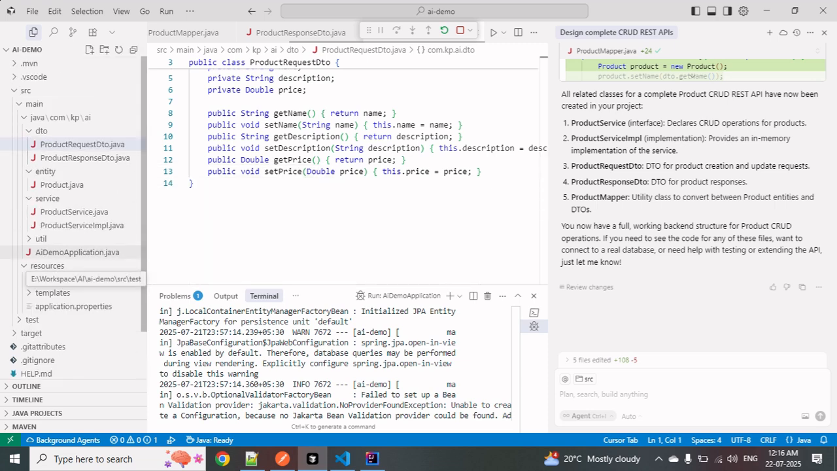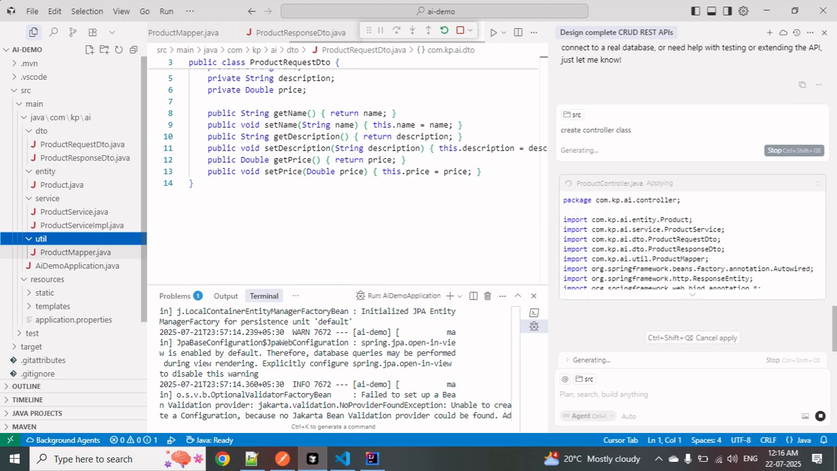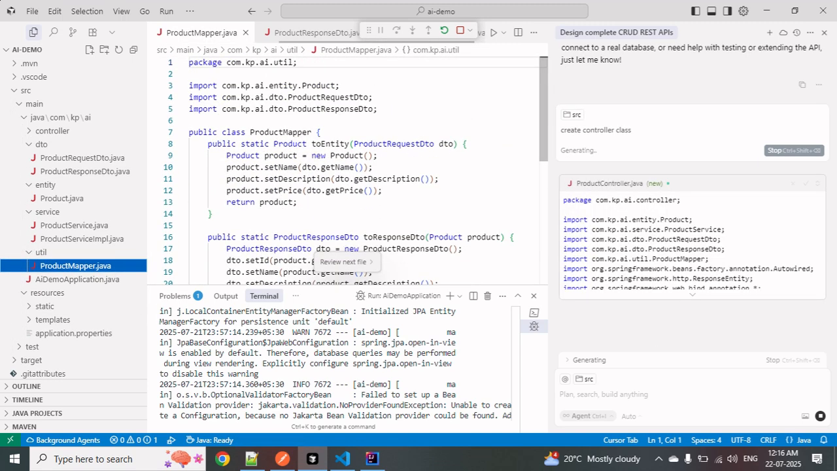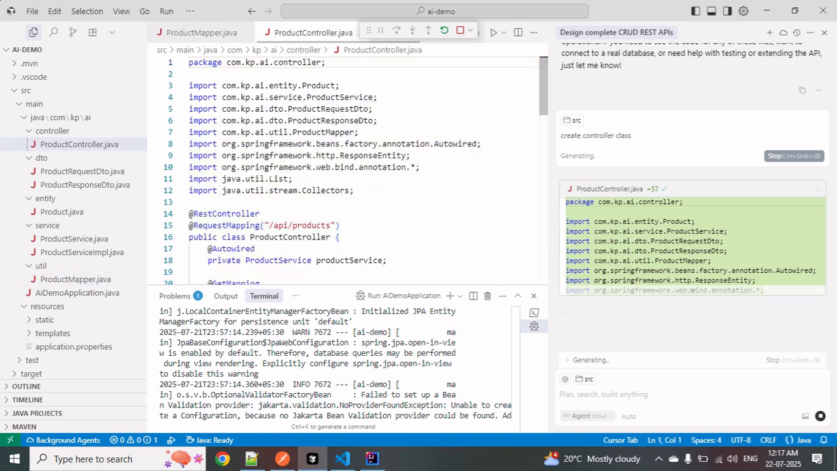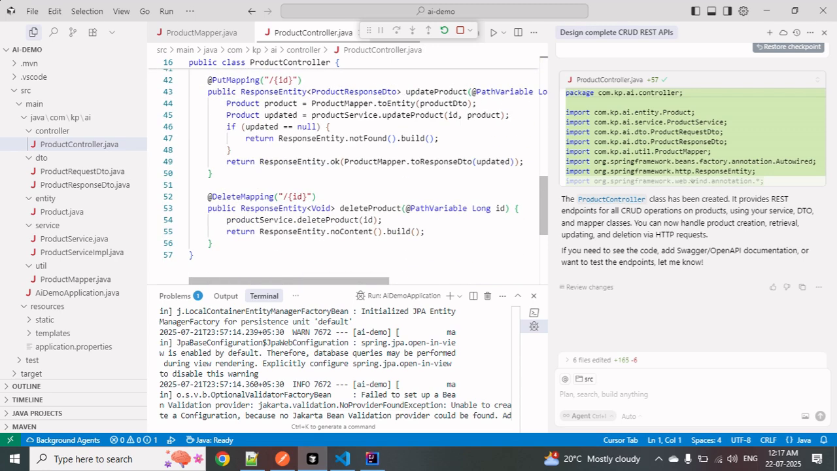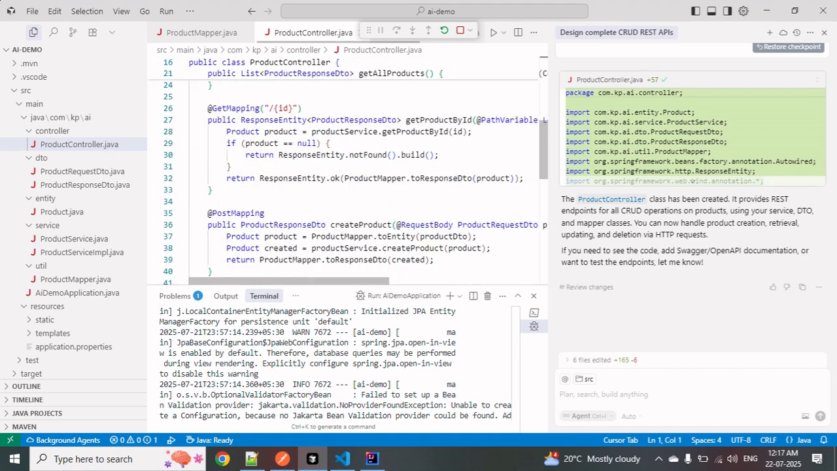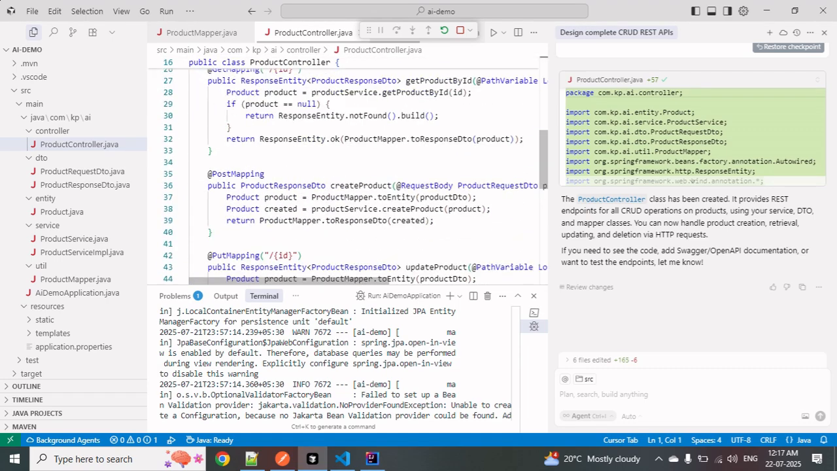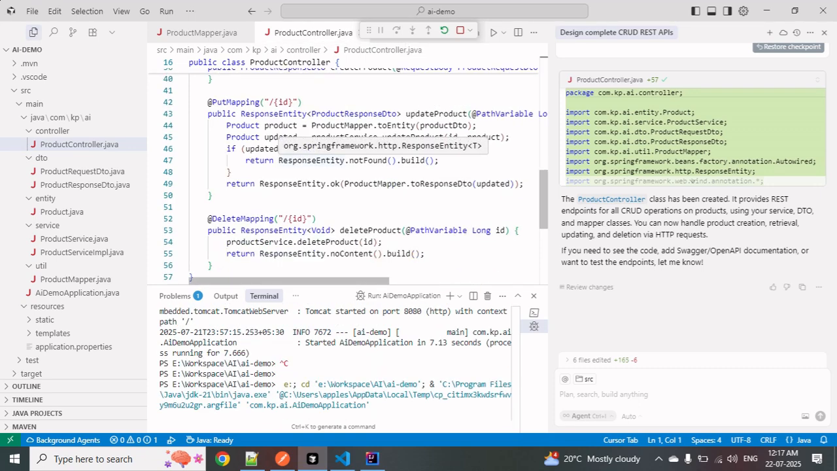Now the controller class. Okay, let me create the controller class. It has created the util class for mappers. Fine. Now it is creating the controller class with all the CRUD operations. Cool guys, this one prompt has created everything for me. So now it's time to restart and test whether these are working or not.